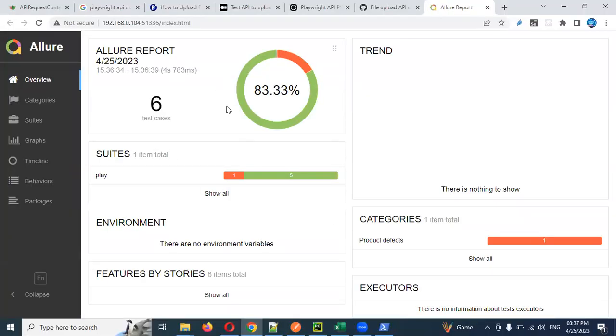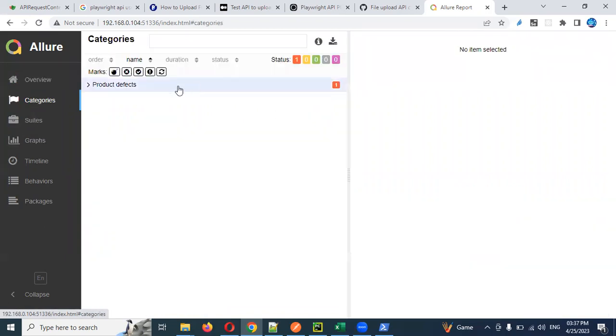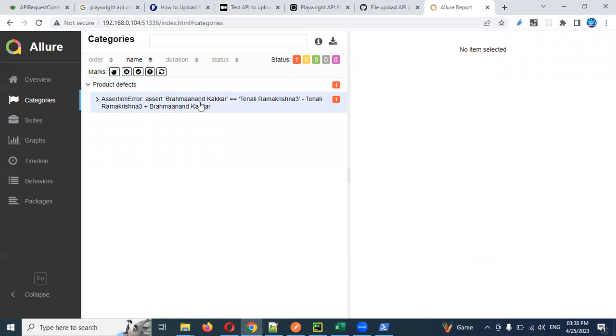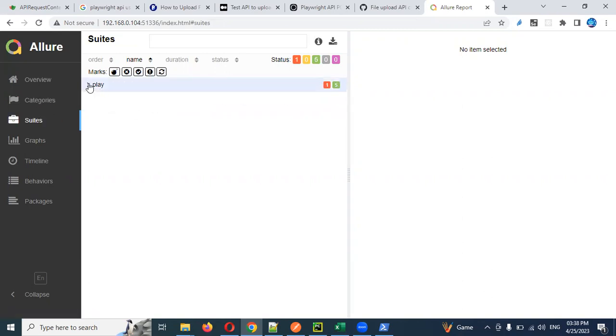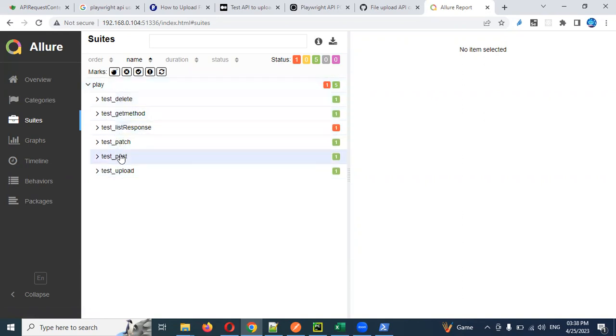It will start from the temporary directory. You can see it generating the report from the temporary folder. You can see the percentage: 6 test cases are executed, 83.33% passed. Okay, it will give the category types. If you have any defect, you can add it, otherwise you can do it last time, and you can categorize. Click the category, and you can see the product defects and what exactly the message is showing. And then you can see the suite level also. At the suite level, all the test cases executed are shown.